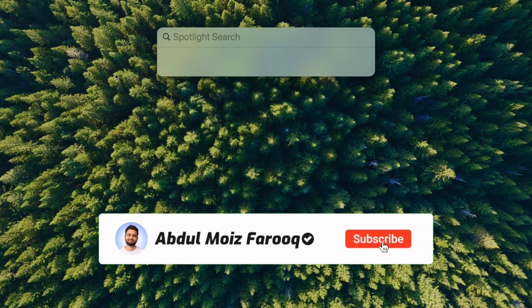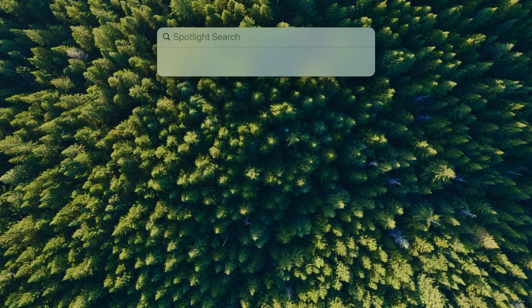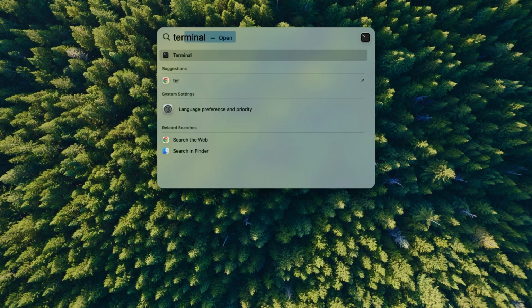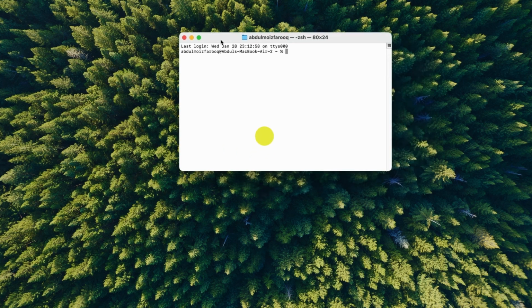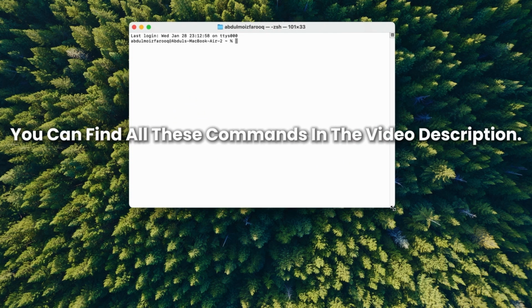So let's do it. First, open Terminal. You can find it by opening Spotlight and then typing Terminal. Once Terminal is open, run these commands one by one. You can find all these commands in my video description, just copy and paste them from there.